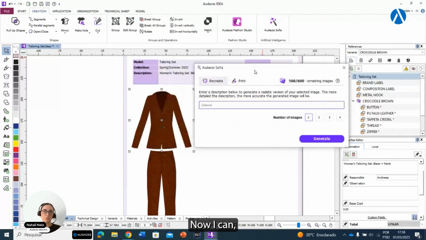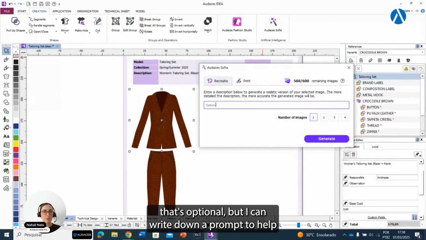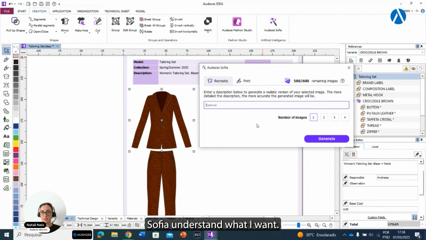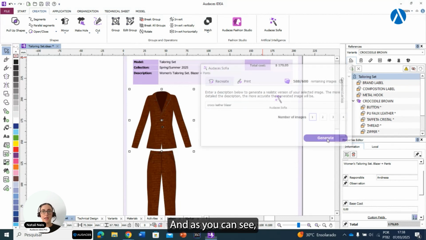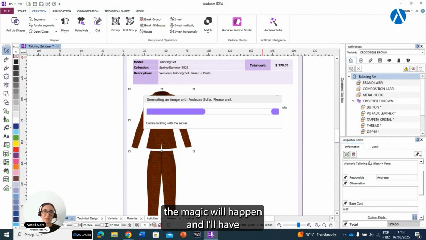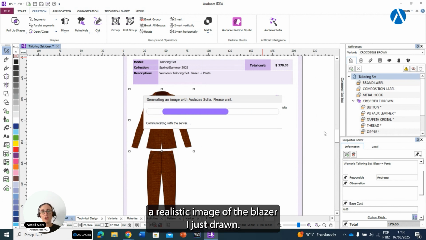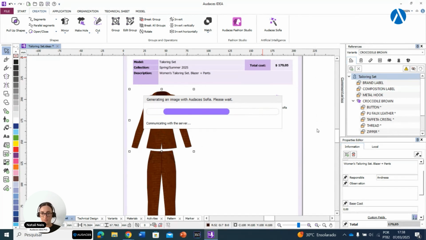Now I can, that's optional, but I can write down a prompt to help Sophia understand what I want. So I'll write down Proco letter Blazor and click on generate. And as you can see, the magic will happen and I'll have a realistic image of the Blazor I just drew.